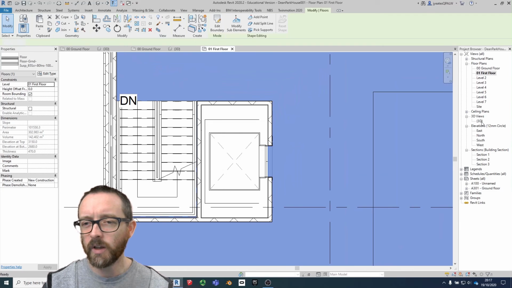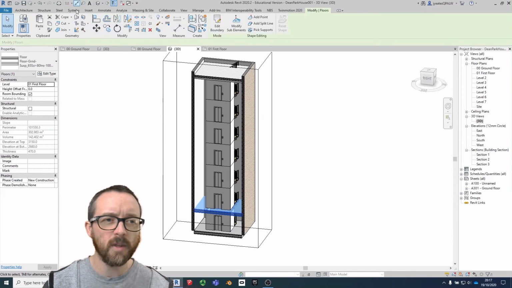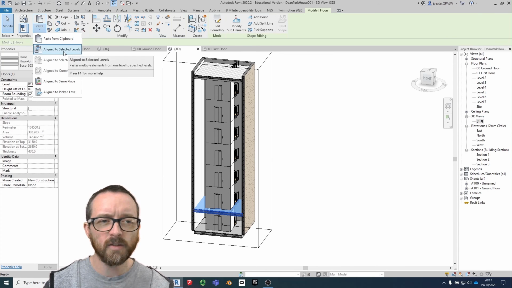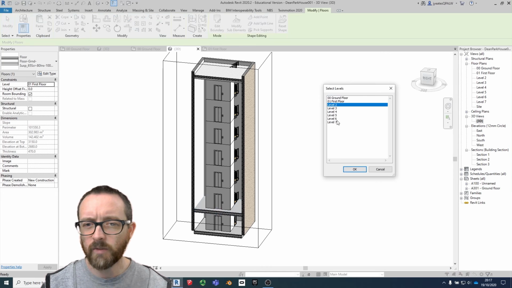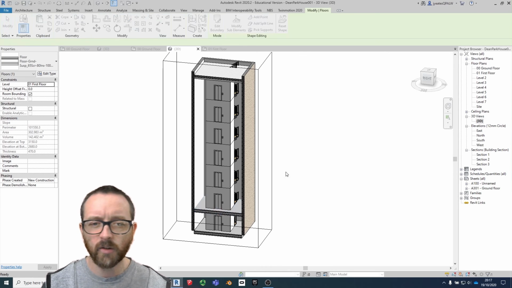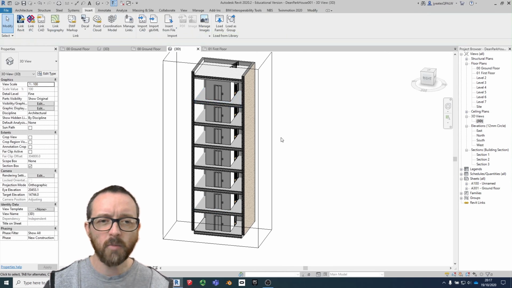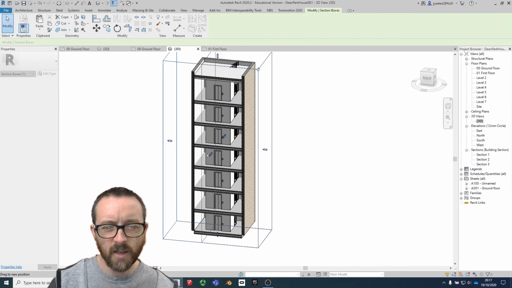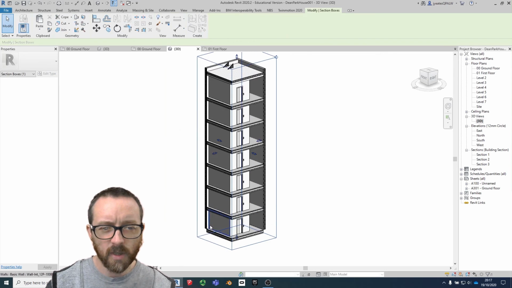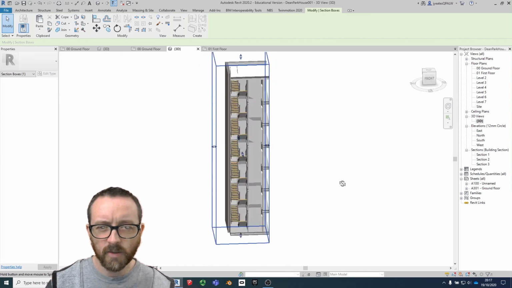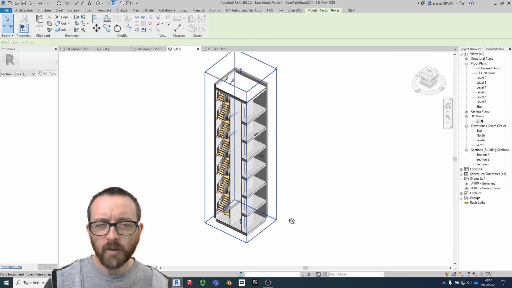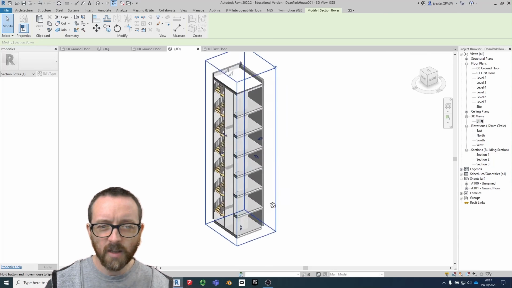Let's have a look in 3D view, because I'm going to copy this floor, paste it aligned to selected levels. Let's do level 2 to level 6, click OK, and there is my floor. Now let's check out this lift shaft. Let's grab the section box and drag it in a bit. Let's see if we can see if the lift shaft has worked. So we can see all the stairs and we can see the lift shaft. It's all completely empty, ready for the actual lift that would go into position.